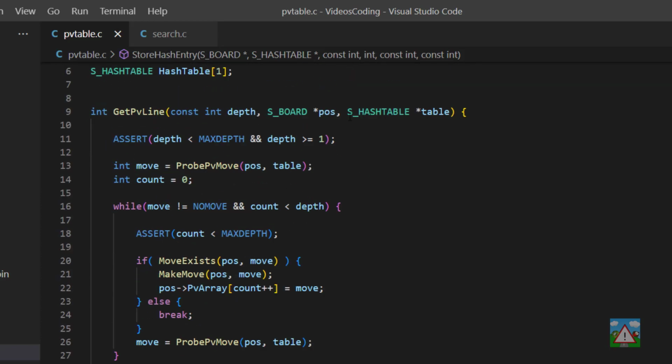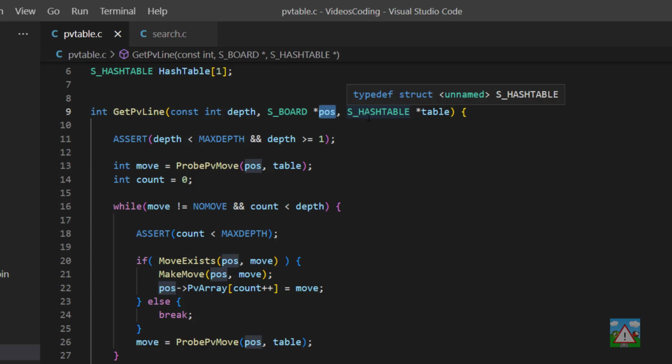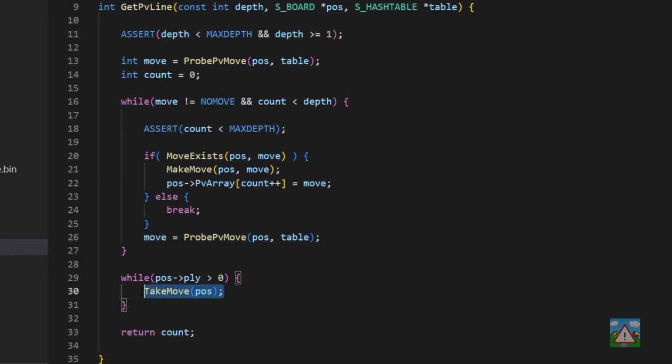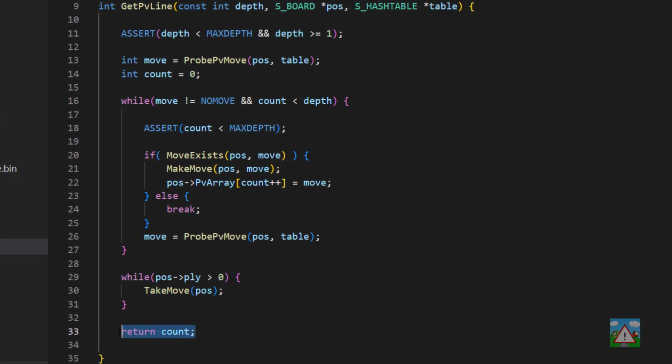It takes in the starting position, which is the position at the start of each iteration of the search. It probes a PV move. As long as this move is not no move, it tries to make that move, and if it's able to make that move, it makes the move on the board and probes the next move from that position after the move is made. In other words, it uses the hash table to walk through the principal variation. If it finds a no move or an illegal move, it breaks out, takes the moves back that it's made, and returns the count from there.